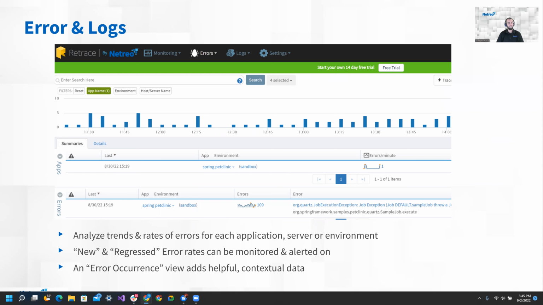Understanding the trends and rates of application errors is crucial to monitoring in general. In Retrace, errors that occur for the first time are classified as new errors, while errors that have been resolved in the past but occur again following a deployment are classified as regressed errors. And being able to see the movement of new and regressed errors by an application following a deployment, I can say from personal experience, is very valuable in understanding how applications are behaving.